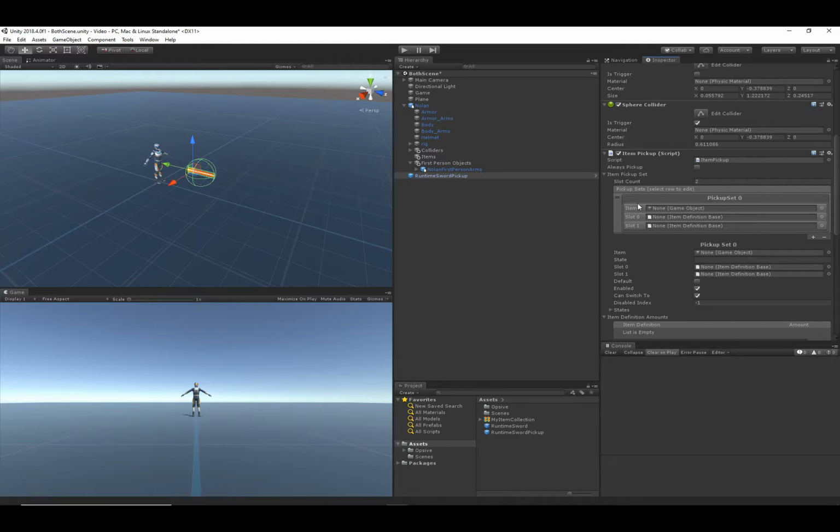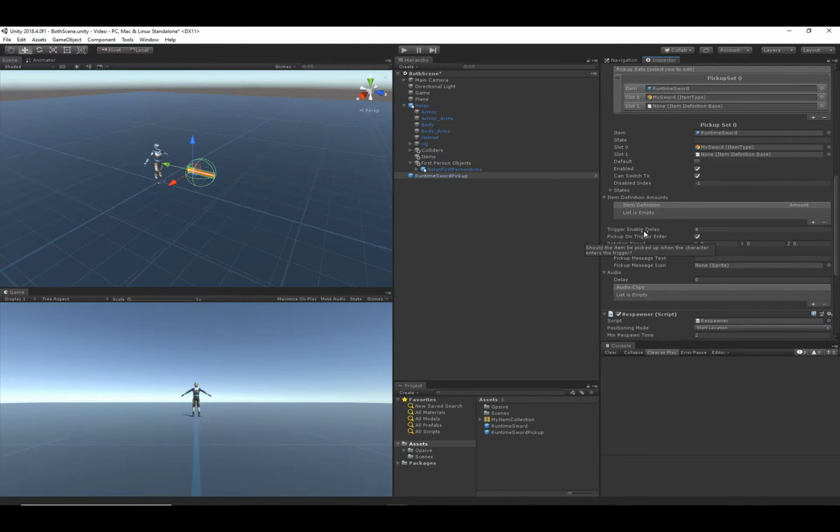This specifies the items that should be picked up when this item is picked up, and we want to drag the runtime sword in. You'll notice that the slot is automatically filled in because it detects which item was assigned to it, and then it will automatically fill in the slots, so all that looks good.